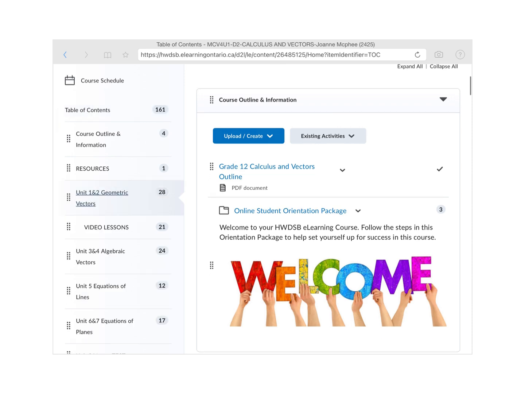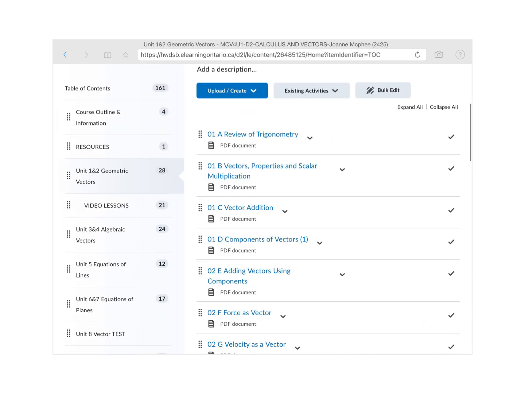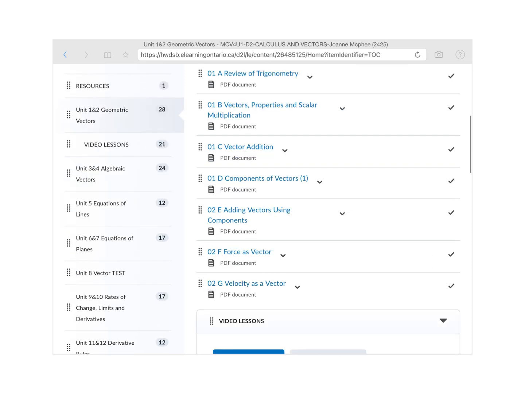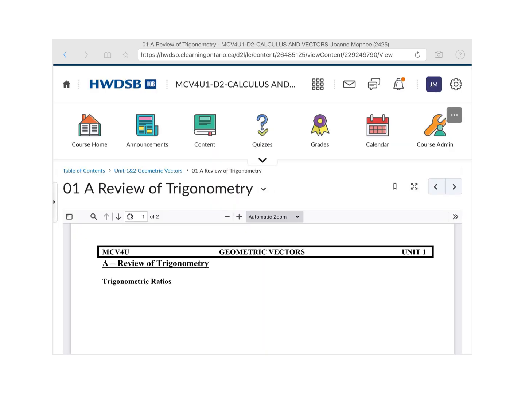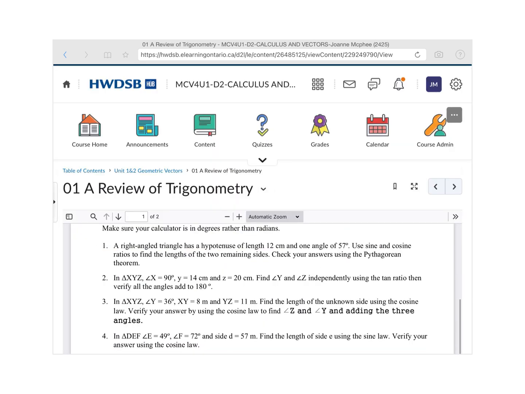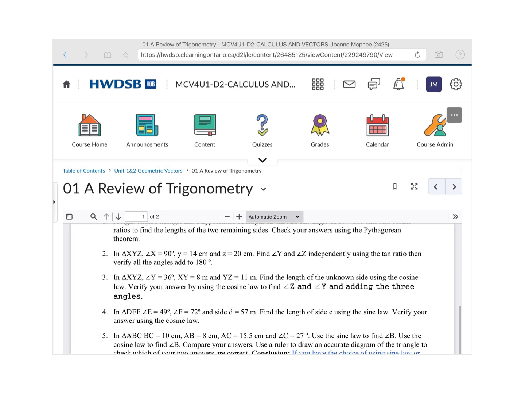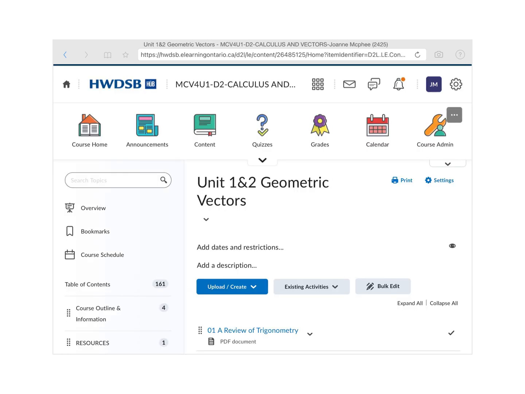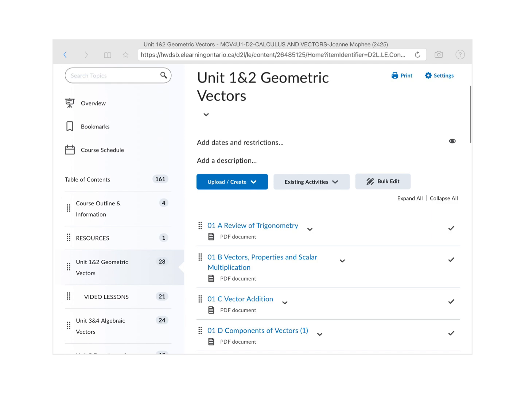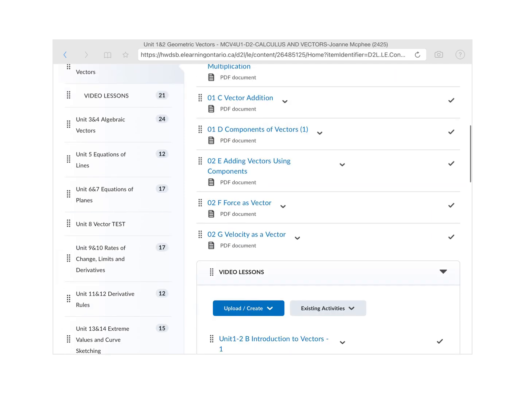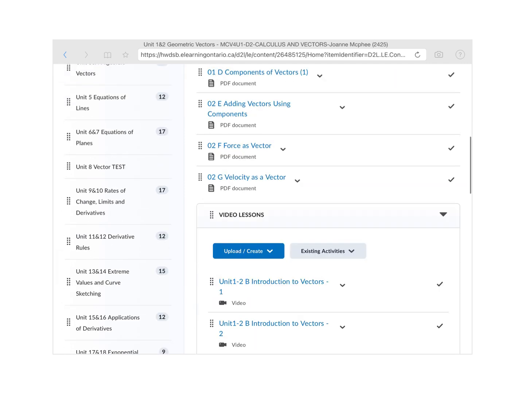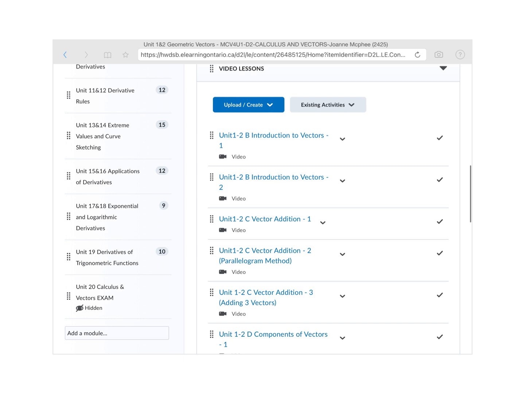So each unit will have a written component. If I look at the first topic, there's some written explanation and examples of practice questions that you can try. And following the written components of the material, you'll see a video.